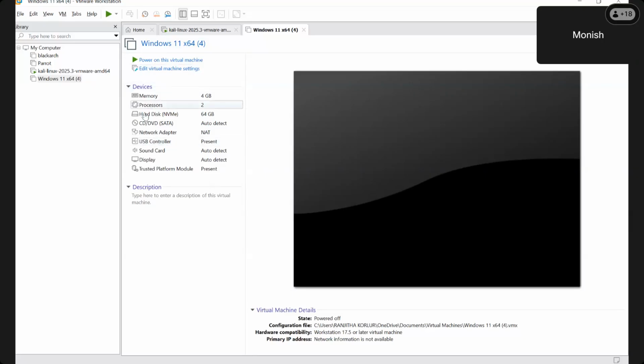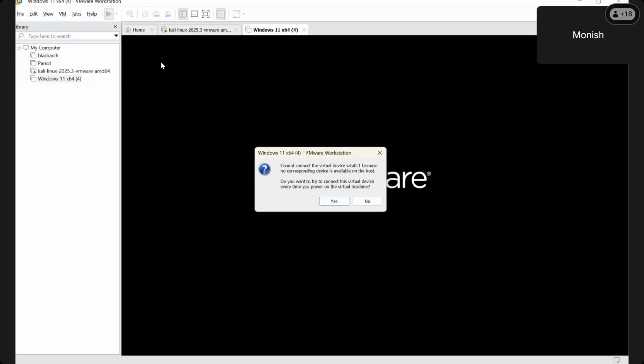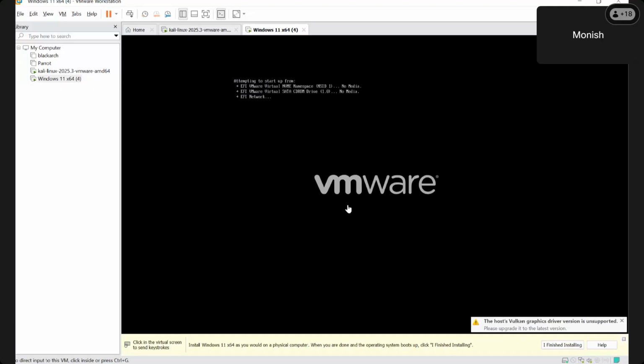Listen, once you click on this power on button, you need to left click and enter at the same time. Do it: left click, enter, left click, enter. Click on OK first. Now left click and enter at the same time. Left click, enter, same time. Do it three, four times.